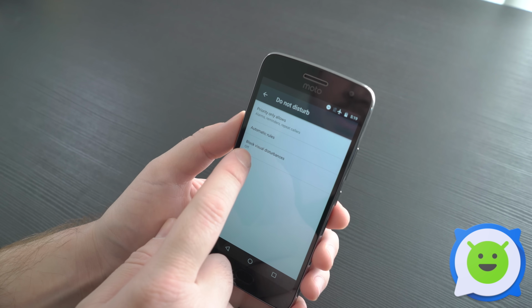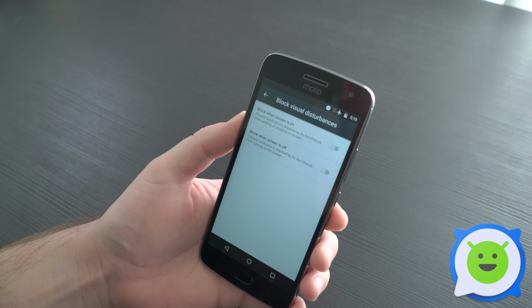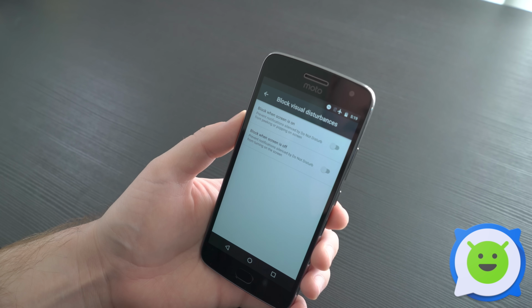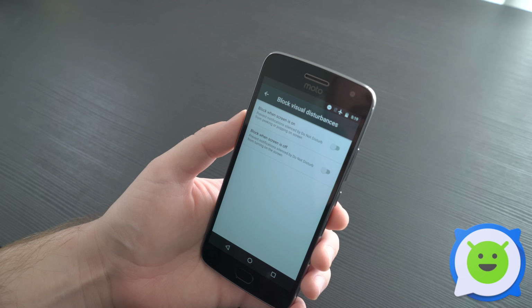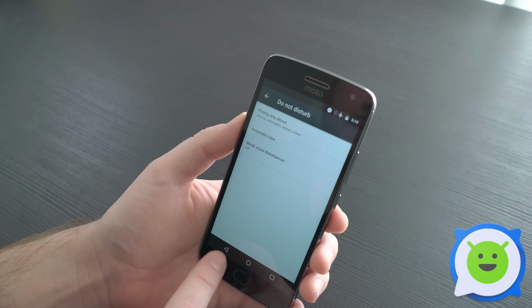During these times, you can also have it block visual disturbances. When it's a Do Not Disturb time and you don't want notifications popping up and showing on your screen, which some of them do, it's called peeking. You can turn those off by going to here. And as well as notifications from lighting up the screen and showing up on your lock screen, you can turn those off if you want those off during your Do Not Disturb times.